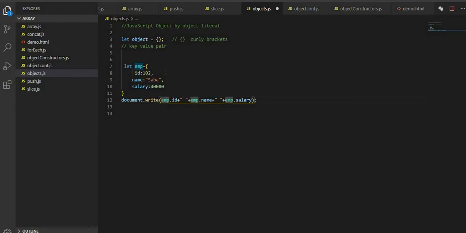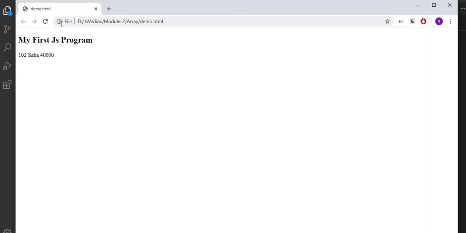When we had employee.id, we got 102. Then we gave space. Then I had name Saba. Then I gave space. Then I got salary. When I run it, it will appear like this: 102, then Saba, then 40,000 salary.